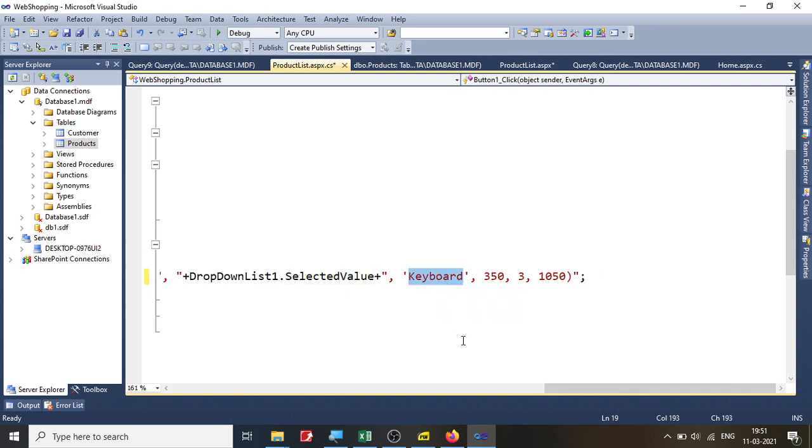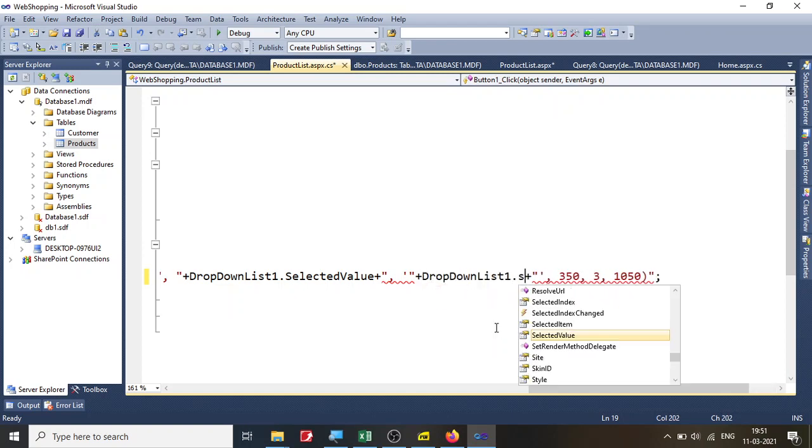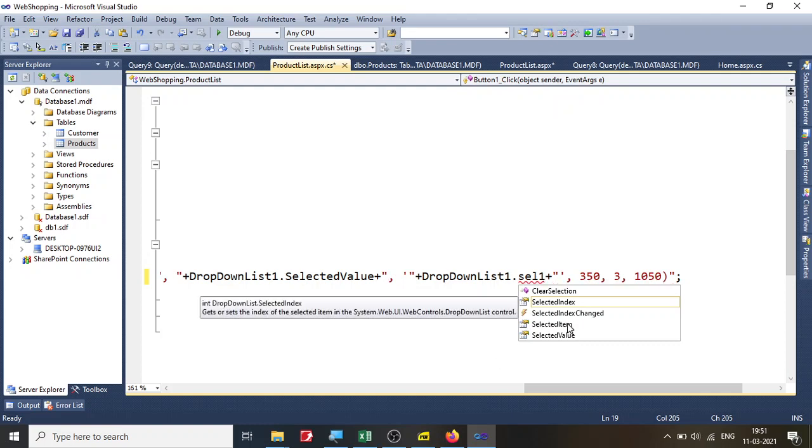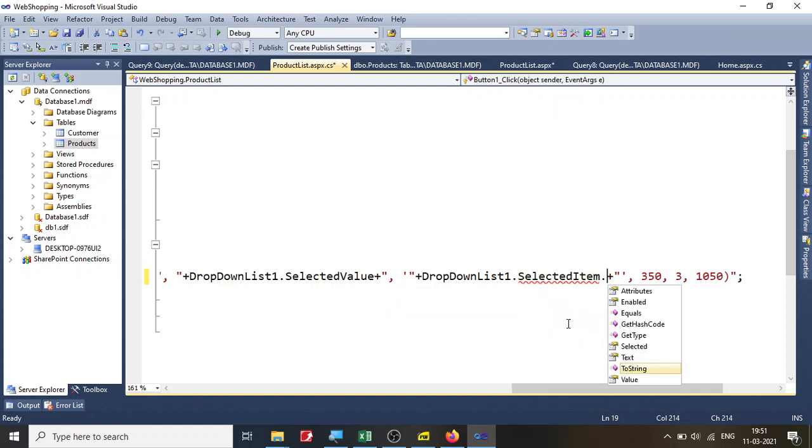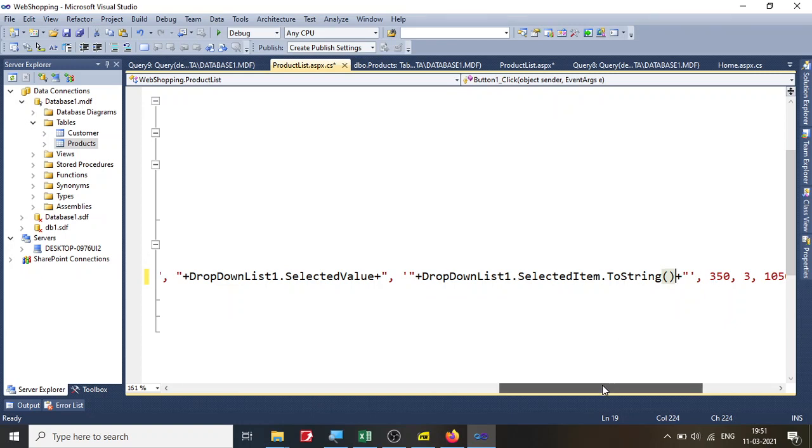Then I need the product name. Remember, I am not touching the single quotes there, so be careful with that. 2 double quotes, 2 plus signs, come inside and then say drop down list, and then say selected item. Now if you select an item, then you have to convert it into toString. Remember, whenever you see this symbol, it's a method. You need the parenthesis for that.